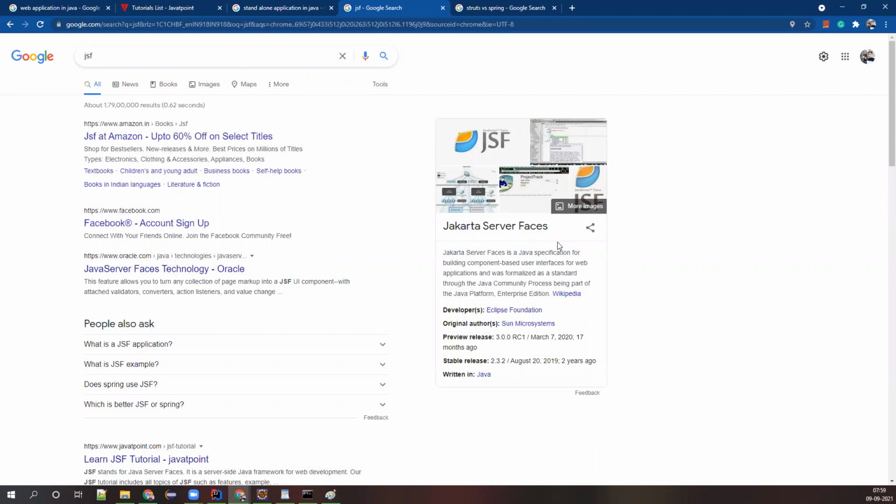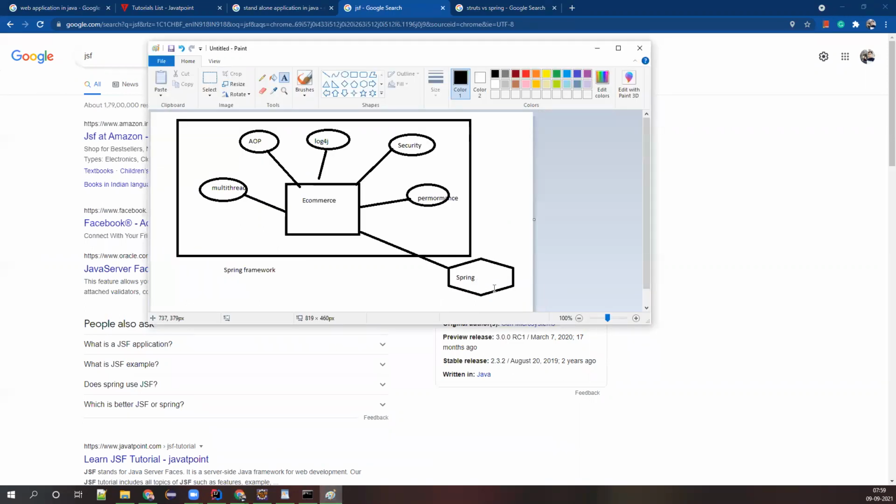Then there was Struts. Then there was Portlet. There were different frameworks available in the industry before Spring. Now, Spring people were very smart. They knew that if they came with the new functionality, whichever company is going to start their project from scratch would use them.